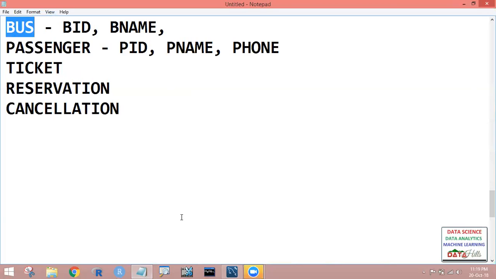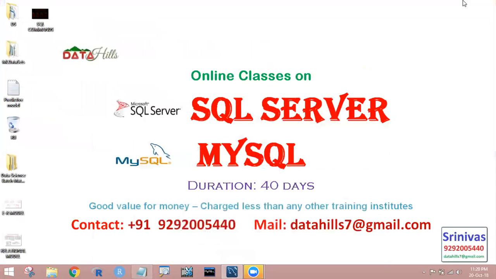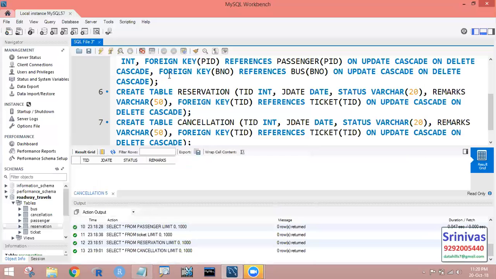and cancellation. The next session we are going to discuss what is data manipulation language, how to work with these tables, what commands it contains, how to insert the records, everything that we will discuss. We are going to continue this project in the next session by using DML commands.